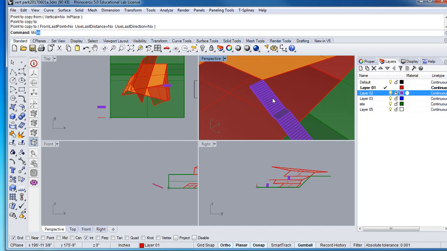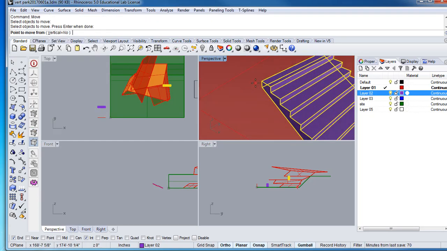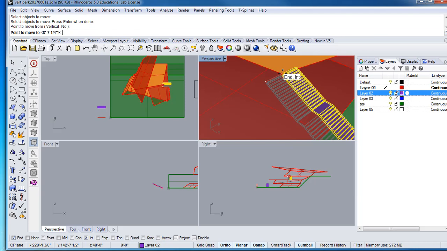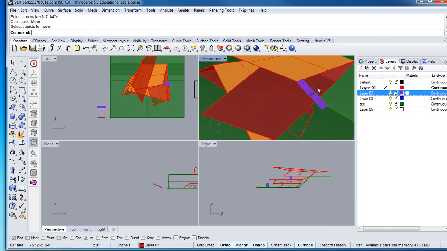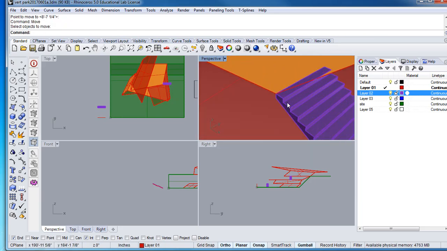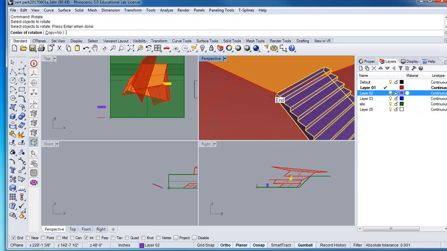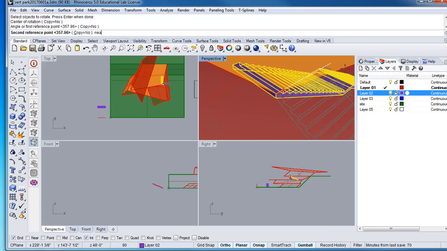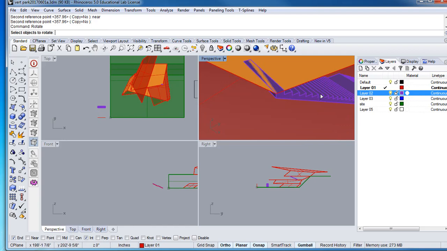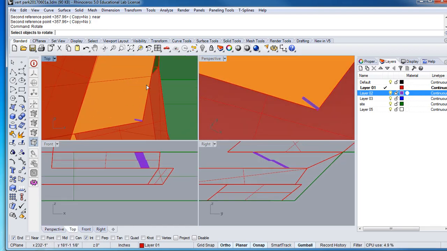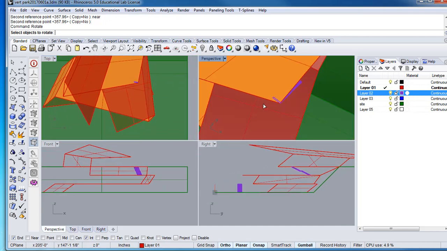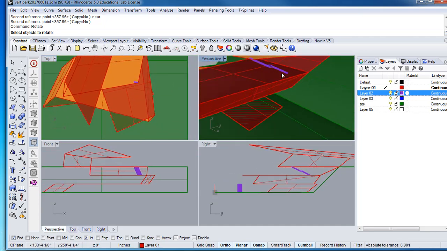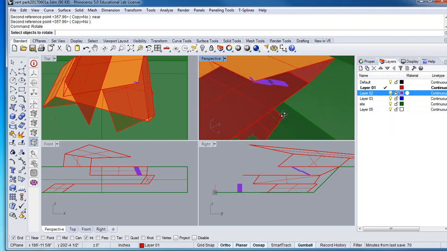Wrong. Move this thing from this point right here to that point right there, and then I'm going to rotate this object, rotate, select from there to near this. That way this stair is going to be parallel to this edge. And it looks like it is coming right to this corner right here.